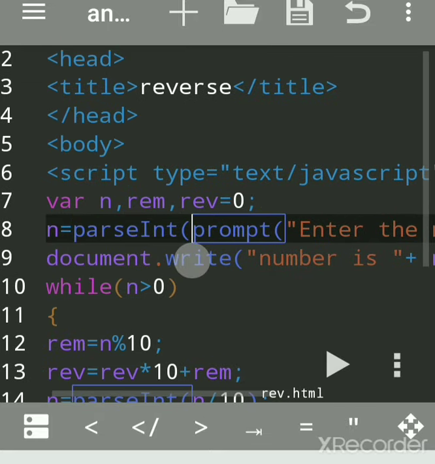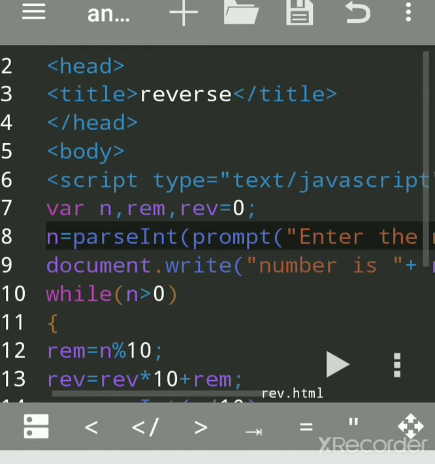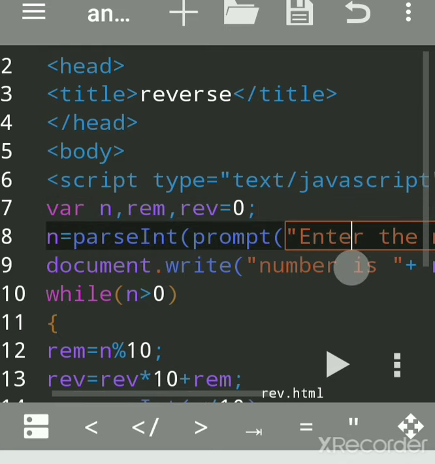So parseInt, where I is capital, is an inbuilt function. We have used 2 brackets. One is for prompt, another is for parseInt. It will convert that string, whatever you enter using prompt, into a whole number, that is without a decimal point. Suppose we take 1 2 3 4.567, it will take only 1 2 3, the whole number. It will not take the number after the decimal point. It will assign that to the n variable.